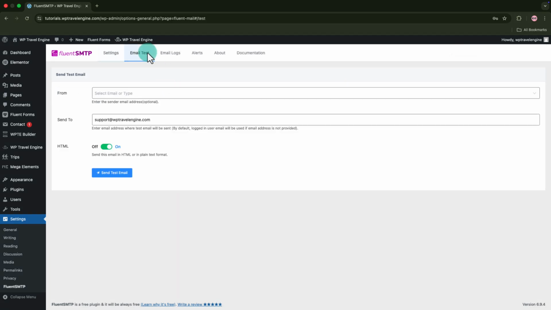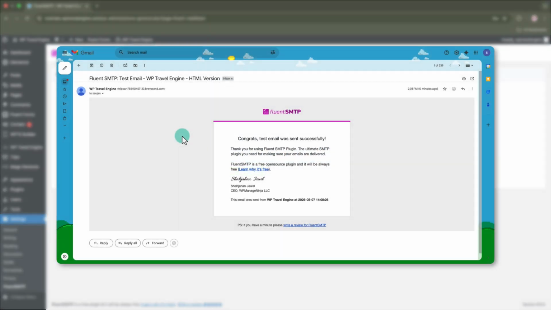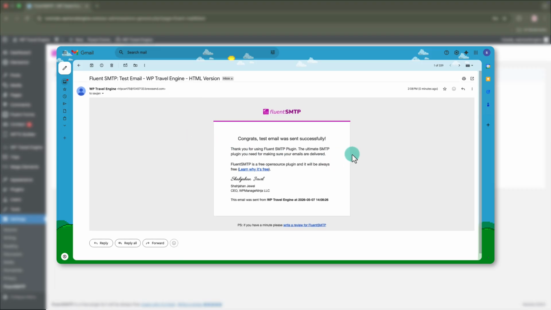Click on the Email Test tab at the top of the Fluent SMTP screen. In the Send To field, enter an email address where you'd like to receive the test, ideally one you have easy access to right now. Make sure the HTML toggle is turned on, then click Send Test Email. Head over to your inbox. You'll see the test email has arrived, sent from WP Travel Engine through Brevo, landing directly in your inbox.